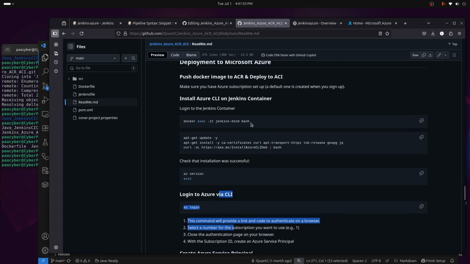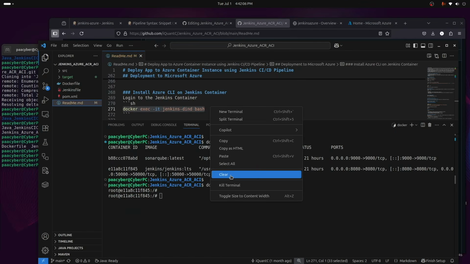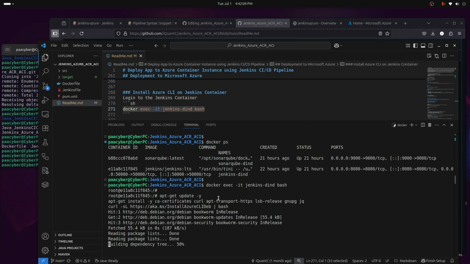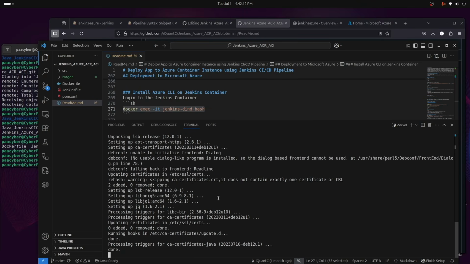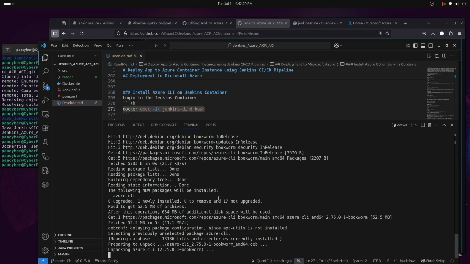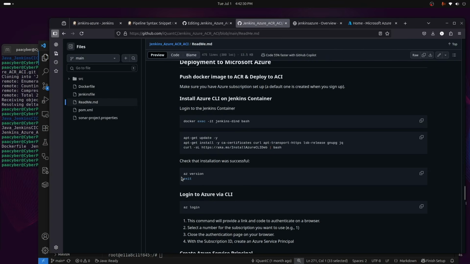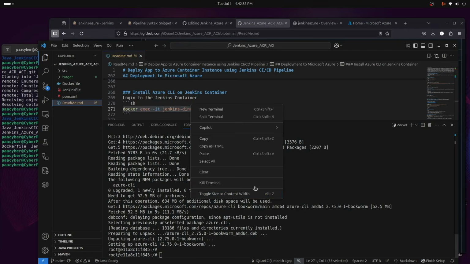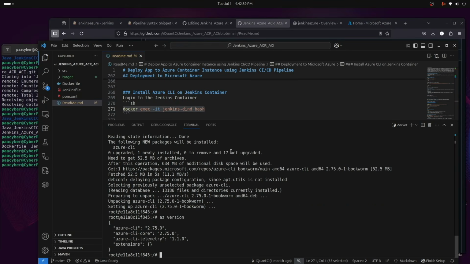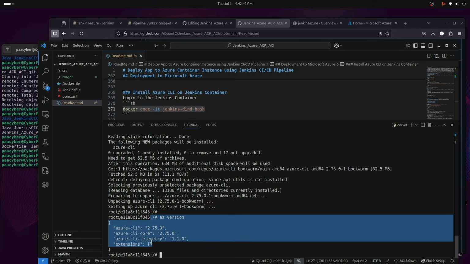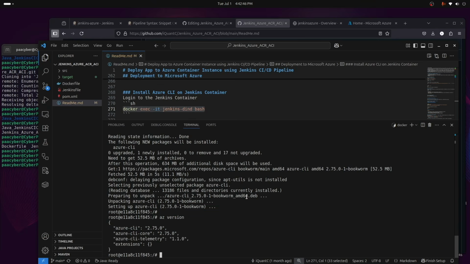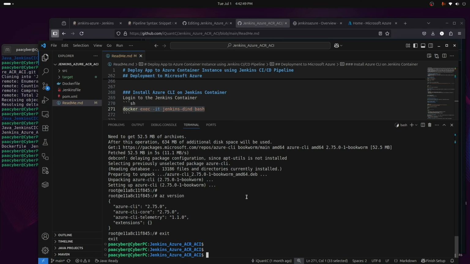Okay, so this is where I am. This is the command I just ran, and this is the next command I'm going to run to install the Azure CLI. I'm going to copy that and paste it here, and this should install my Azure CLI in my Jenkins container. Okay, it's done installing. Now the next command is to check the Azure version. Let's see, az version. That was installed. That is 2.75. Once that is ready, I can now exit my Jenkins container.